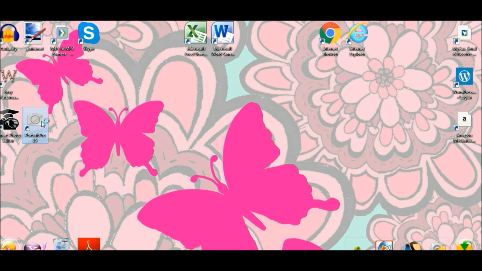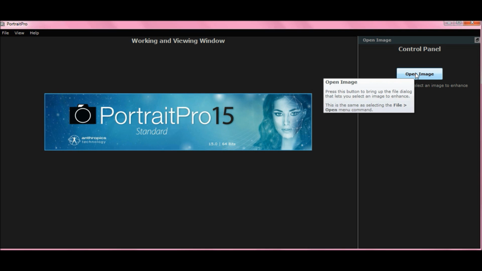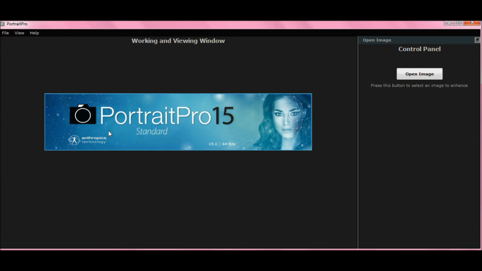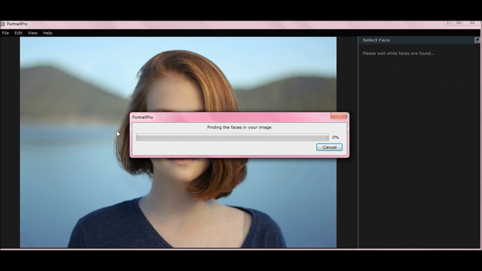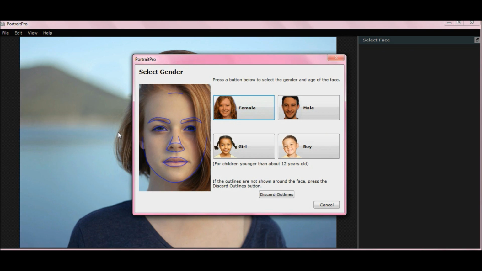First of all, open up your program, Portrait Pro 15, open image. Now I'm going to select a face of a young woman here. Double click. I'm going to let the computer find the faces in my image. Remember before I mentioned in lesson 1, you can either let the software program find the faces in your image or you can select the face. This person's facing straight forward to the front, so it should select it pretty clearly.